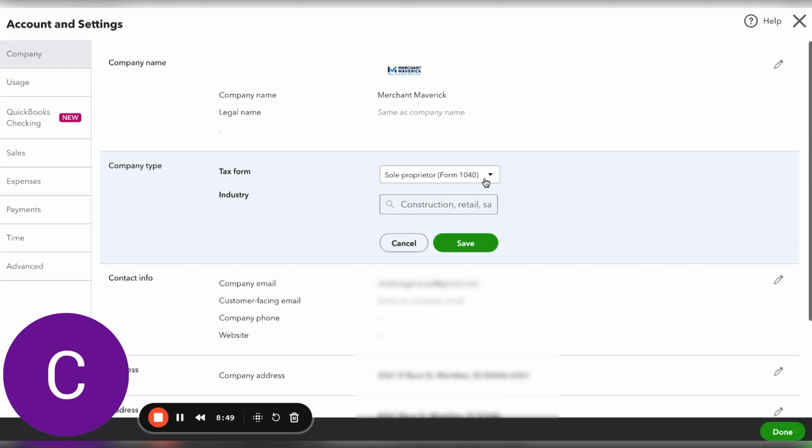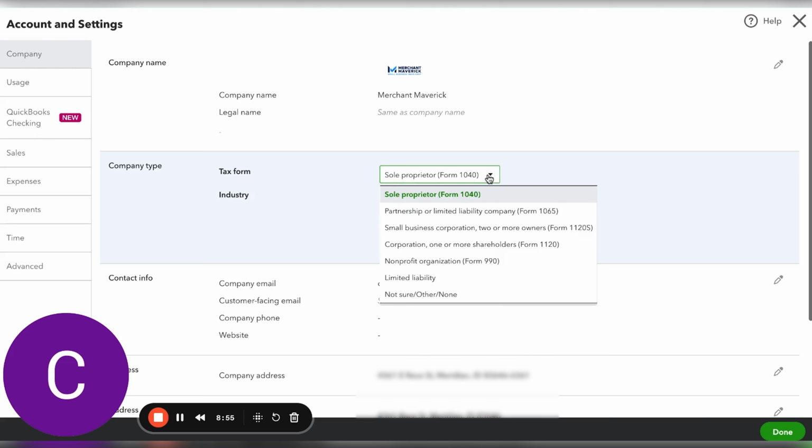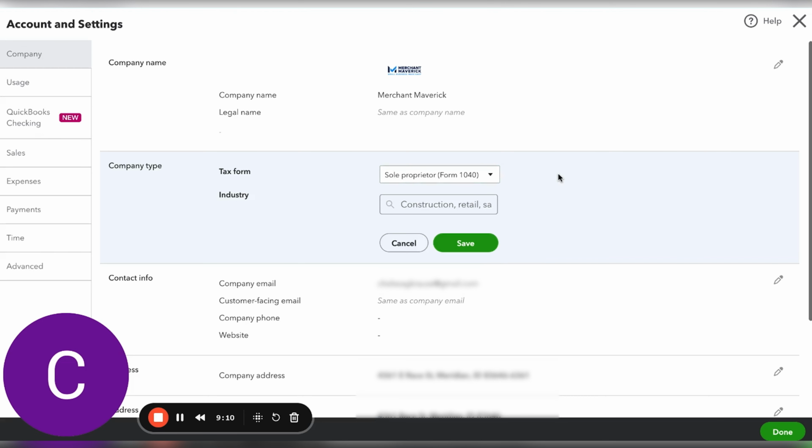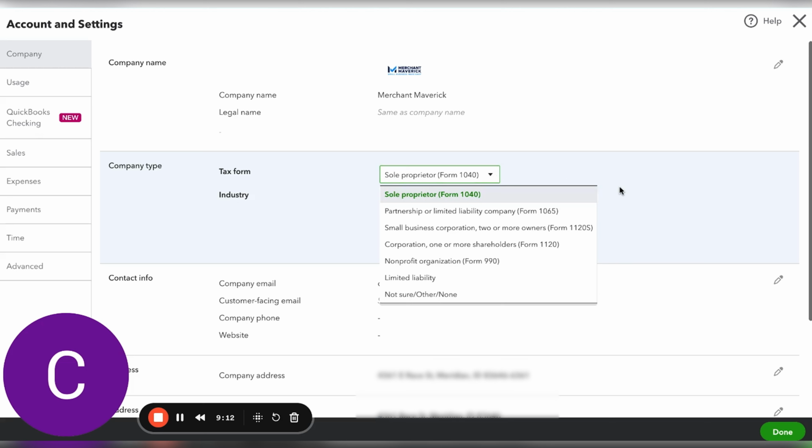So next you want to go into your company type. This information is going to be really helpful, especially come tax season. First you're going to want to fill out this tax form drop down. This is where you will select which type of business you have, whether you're a sole proprietor or you're incorporated, or even if you're a nonprofit. This information is really helpful to have in QuickBooks because then the software knows what information you need come tax season.